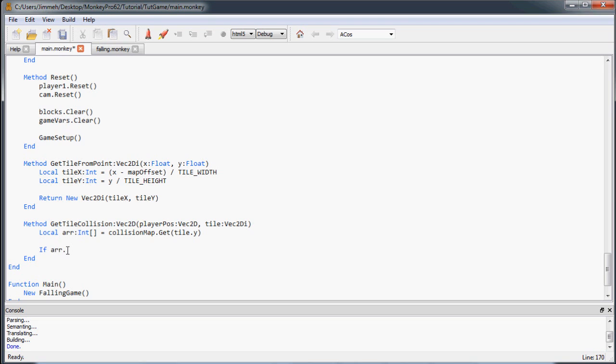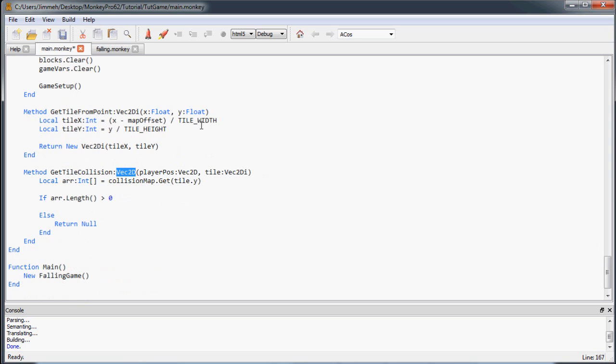So the first thing you want to do is check to make sure the length of the array we get back from this collision map.get is greater than 0, which means it actually has something in it. Otherwise, we're going to return null as our vec2d, and then we're going to check if it's null. Okay, then we'll say, hey, there's nothing there, so that's good.